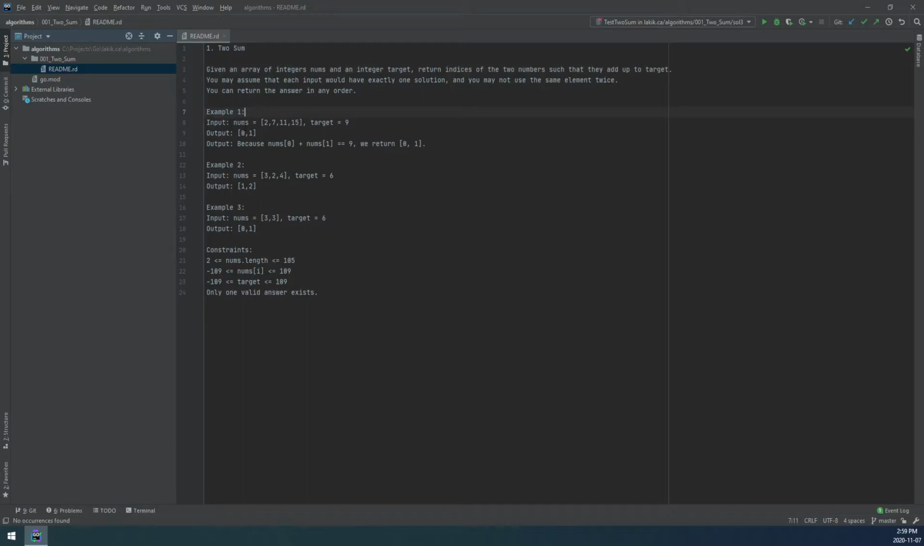Let's say we have an input array with numbers 2, 7, 11 and 15. The target number is 9, so we are looking for numbers that add up to 9, and we see that 2 plus 7 is 9. So now we need to return their indexes. So the index of 2 is 0 and the index of 7 is 1. So the output will be an array with numbers 0 and 1. Okay, I think it's better now.